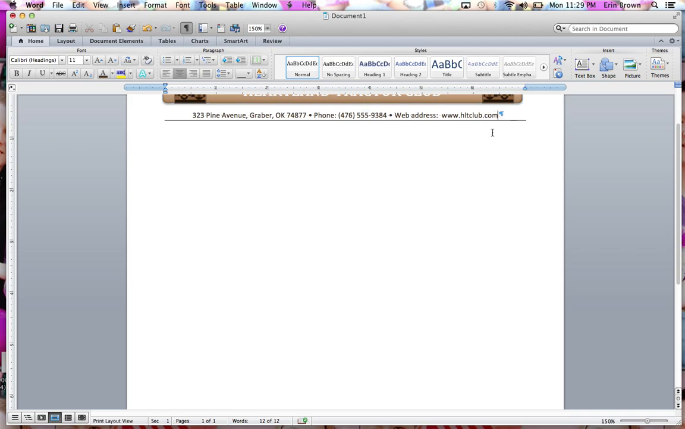Mine's blinking right here. And we're actually going to hit the return button. And notice that we have a space. Next thing you want to do is hit under the Home tab, and we want to do the styles. And the style we actually want to pick is the normal style. Notice it gets rid of that space, and we want to set the font to 11 again.